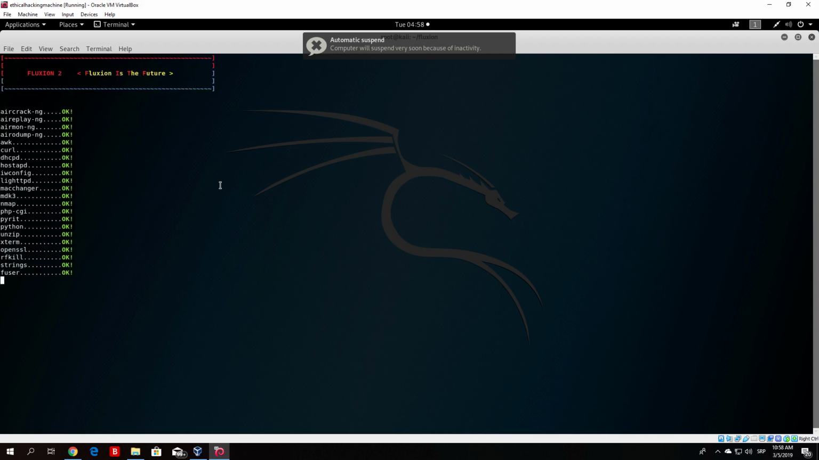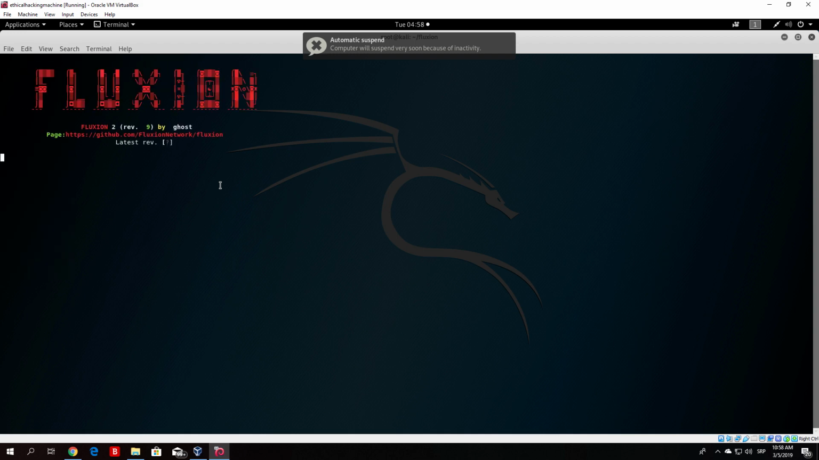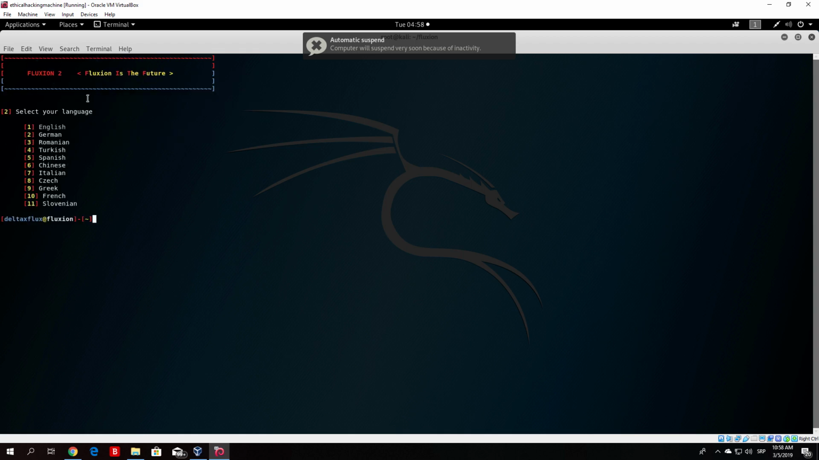and you can see that it will perform a checklist of all the programs that it has to have in order to create the program. We saw that all the programs were already installed with the OK mark, and the first question it asks right here is select your language. So you select any language you want. For me, right now, it will not be able to proceed since it says there are no wireless cards.